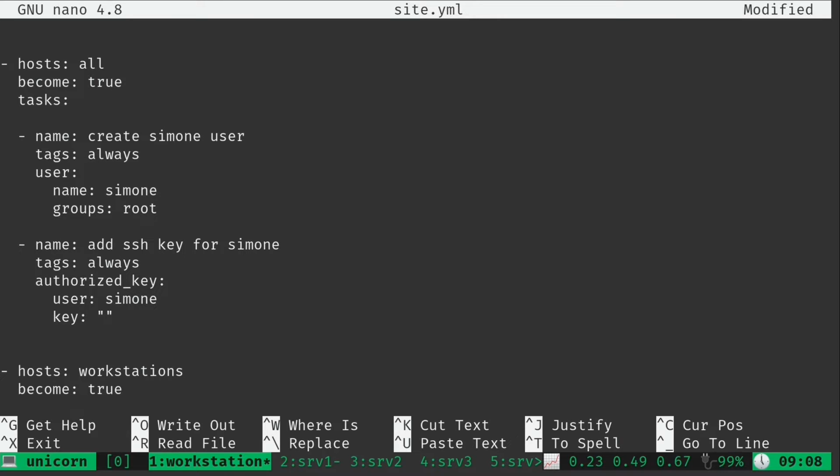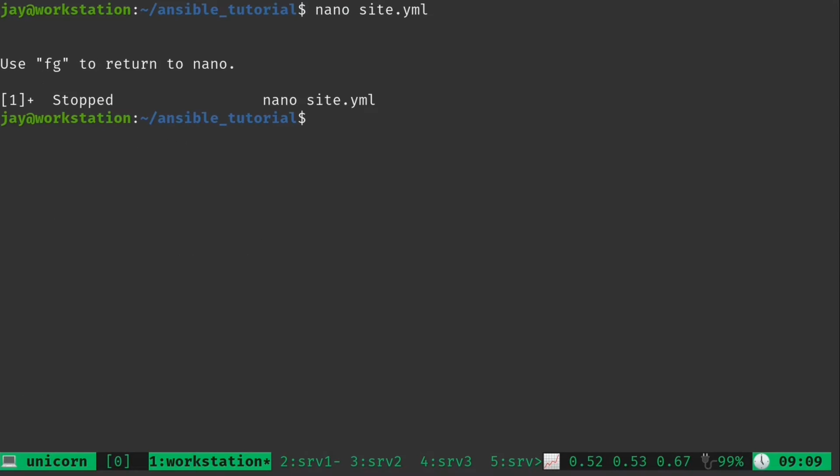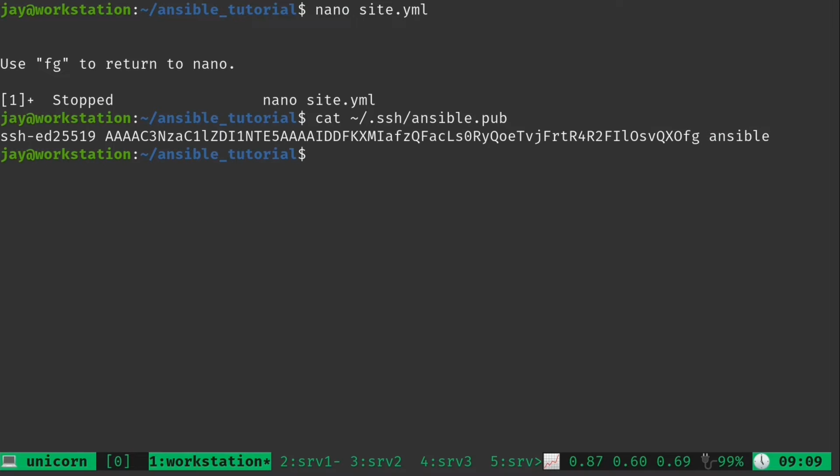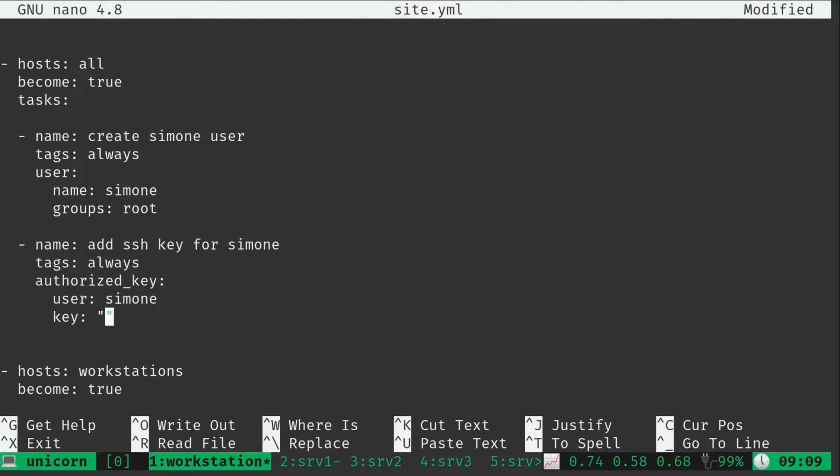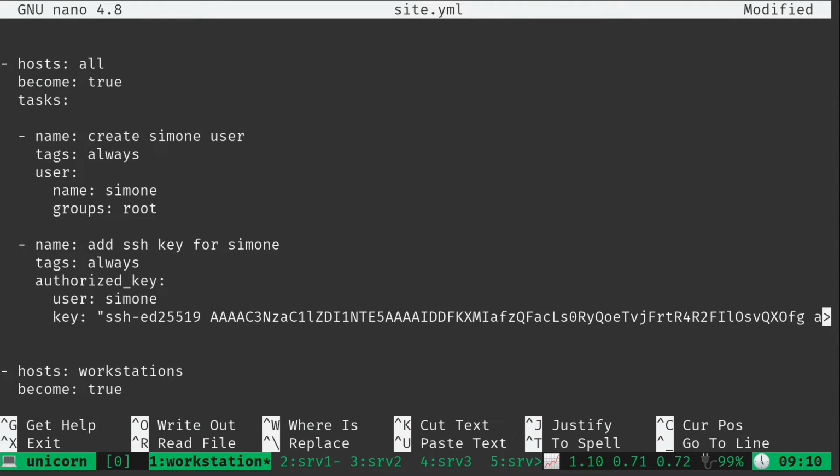So what I will do for now is just do Control-Z to send this to the background. Then I will cat the contents of the public key for Ansible, which is this right here. And then I will go ahead and put it right here. And there we go. I was able to paste that key right here.